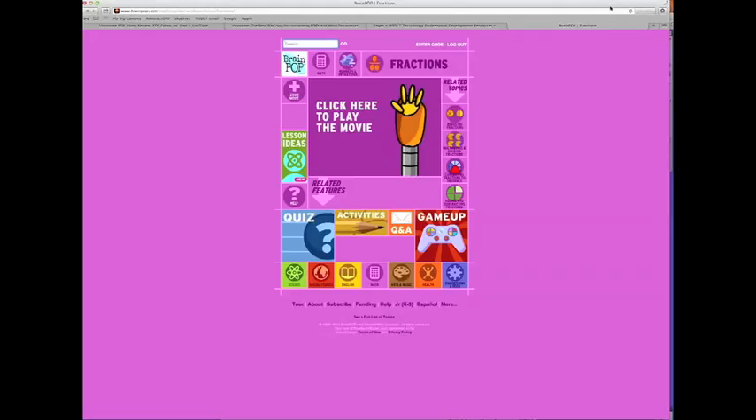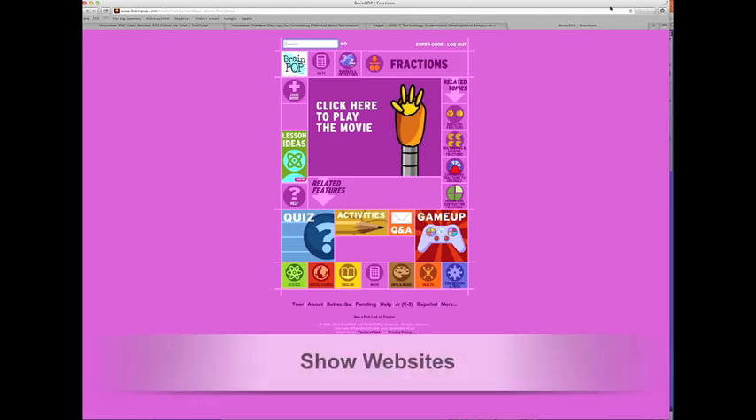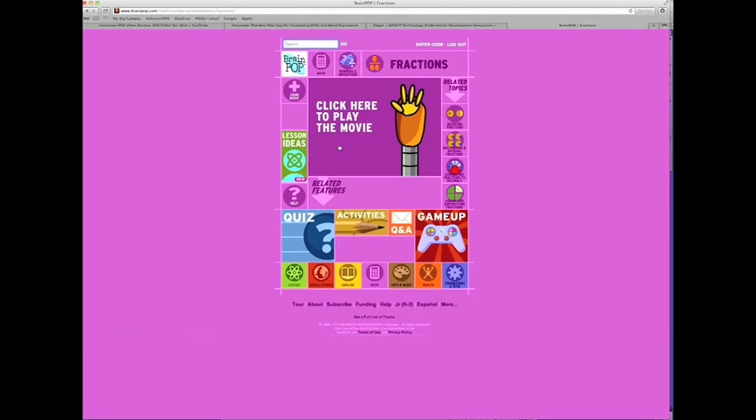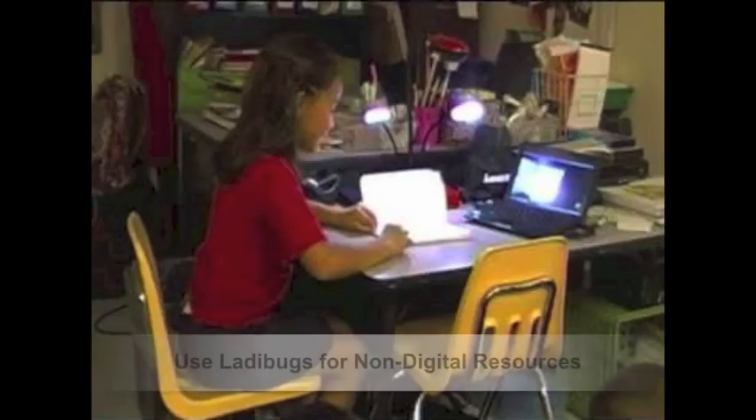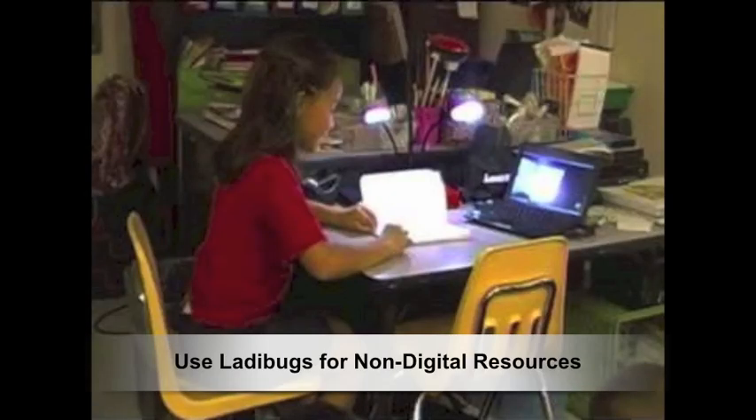You can also use Promethean boards to show things that are just generally on the web, anything that you do on the computer. So you could play a BrainPOP video, you could go to achieve.com and pull up an example article to demonstrate reading strategies, or you can go to Go Math and play the video on the board for the whole class during instruction. You can also use Ladybugs to show non-digital resources like books, worksheets, or hands-on activities.